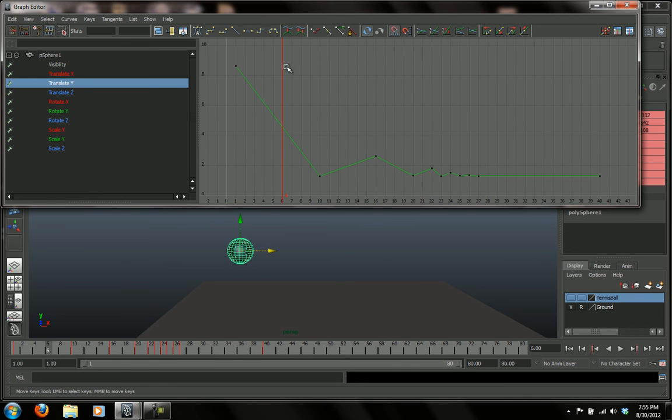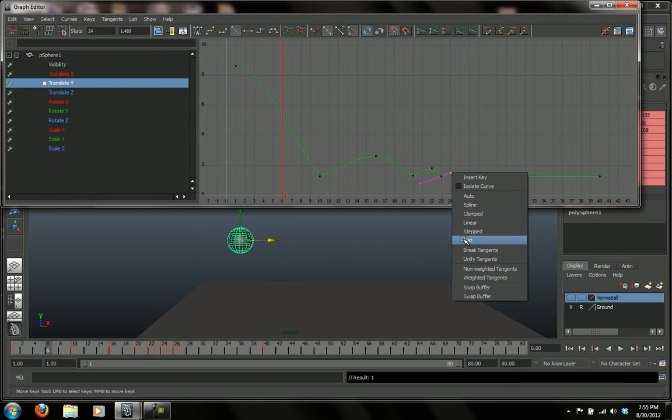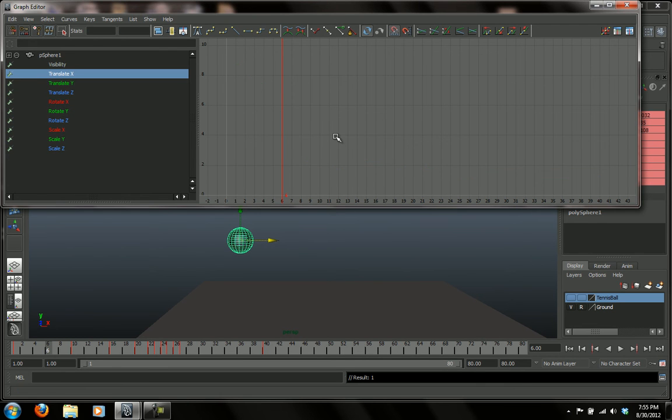So first of all, I want to grab that first keyframe, and I'm going to make that flat. And then I'm also going to make the other ones flat as well. What that'll do is give it a little bit of hesitation on the top. Now these other ones don't need to be flat as much.